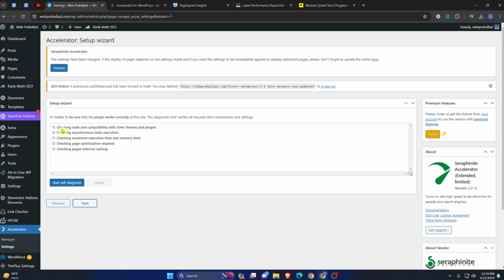Now here you can see it's better to be sure that the plugin works correctly on this site. So this plugin will check compatibility. This plugin will check theme and plugin compatibility, check asynchronous task execution, check maximum execution time and memory limit, and check page optimization request. After that, checking page external caching. So now let's click on start self diagnosis. Now it will be automatically checked. Okay, now click on next.